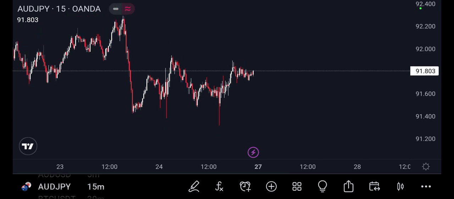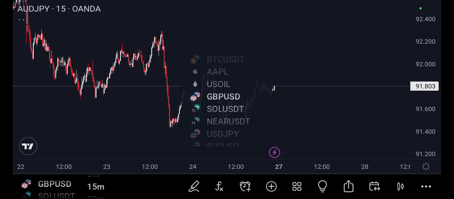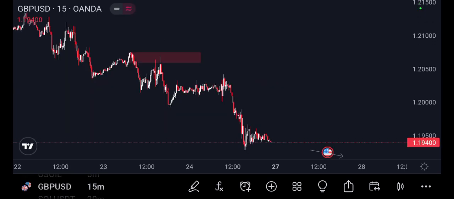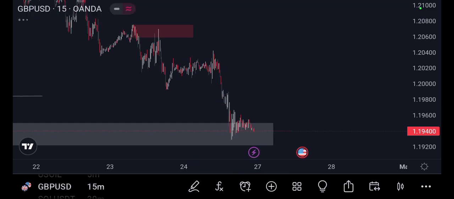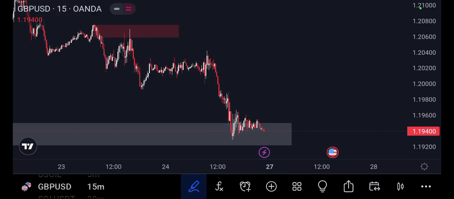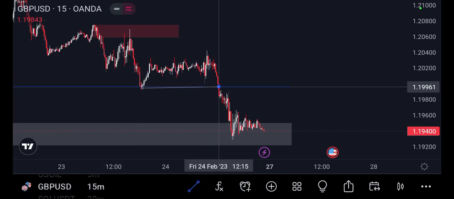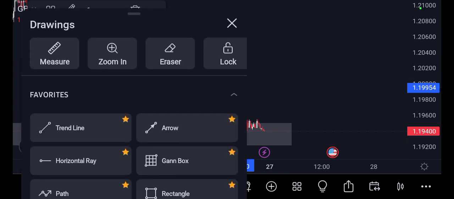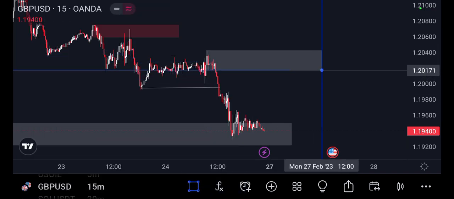Then if you want to save your chart image, let's say you want to do a setup. Let me change the pair this time. Let's use GBP USD. Let's say I want to draw a setup now. There's a break of structure here. I've already marked out the supply zone.